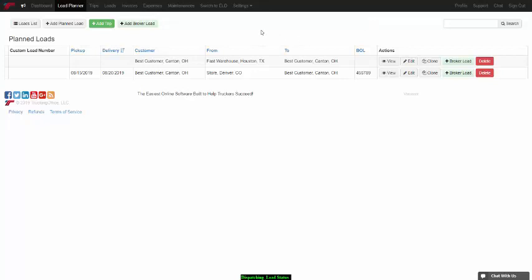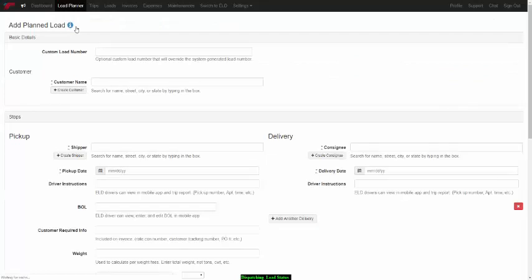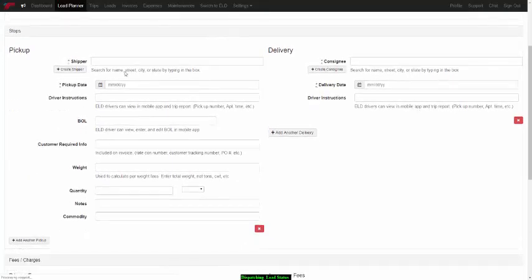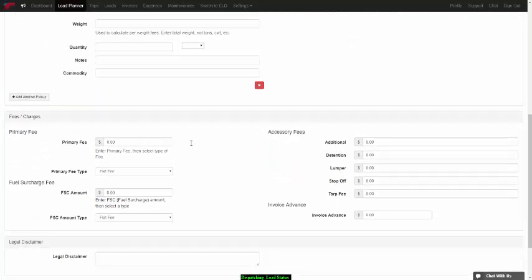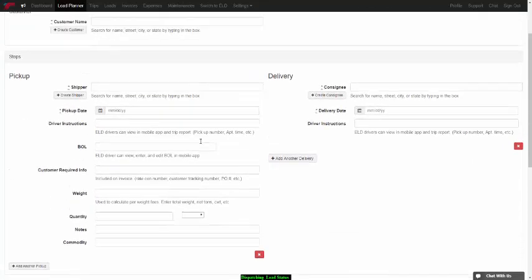When we look at the load planner, think of it as your place to enter all your load information and plan out the load and work out all the details prior to dispatching it, meaning assigning it to a truck and a driver. When you're entering a load into the load planner, the form you fill out is just a basic form where you enter your shipper and your consignee and your rate for the load and all the details about the load.